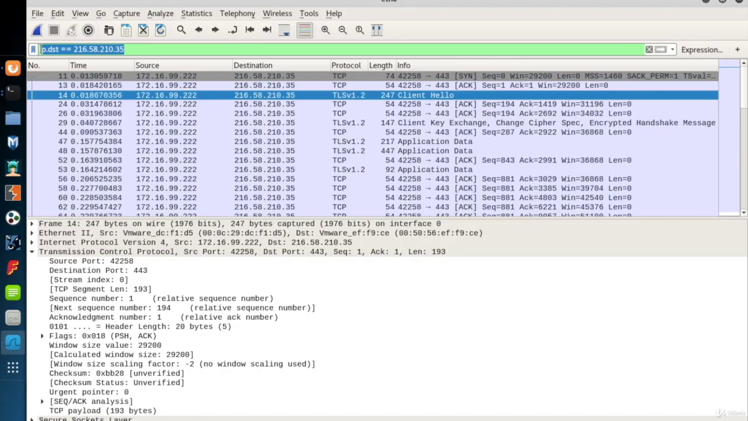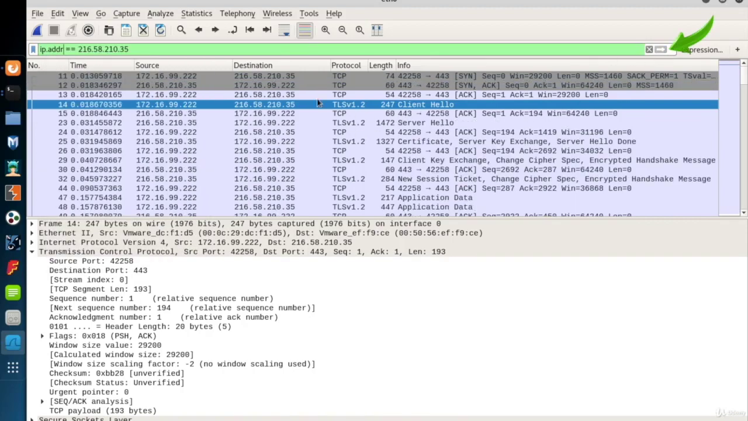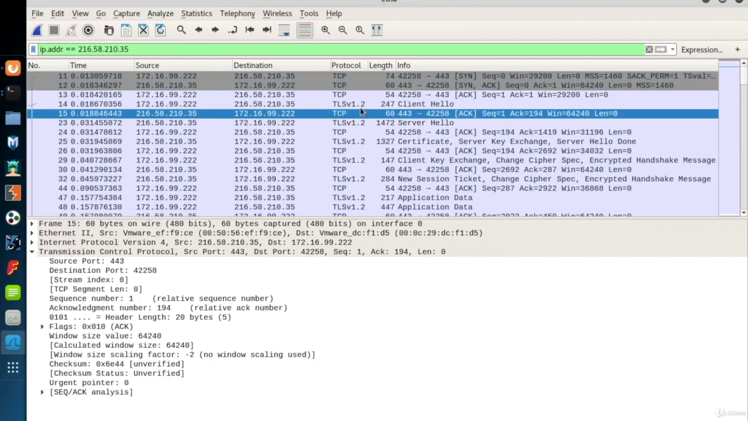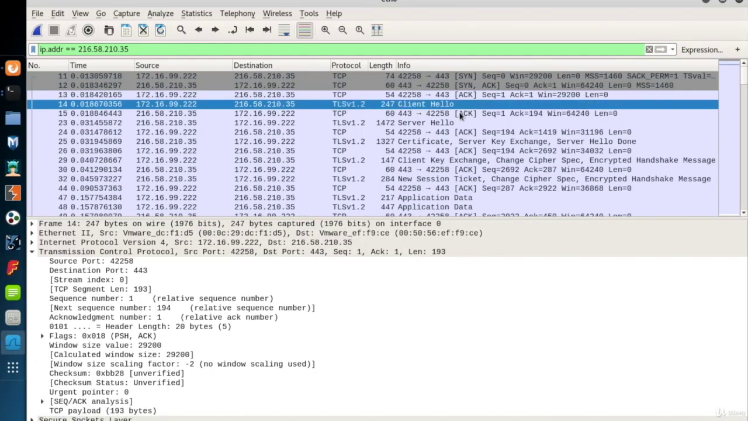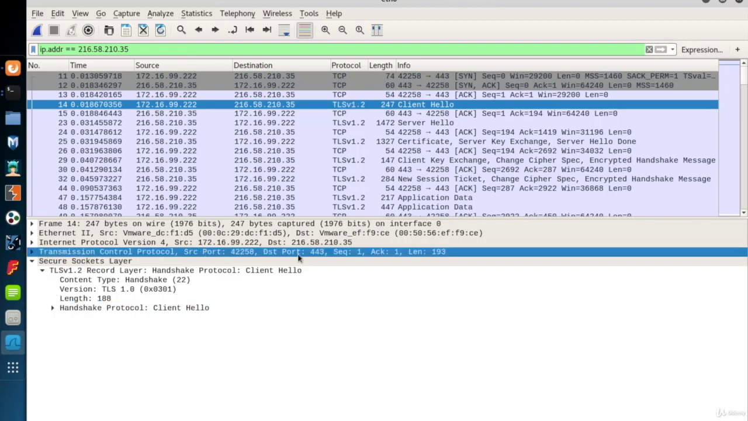But we'd like to see both the incoming and the outgoing traffic. So I'll change the DST part of the filter to ADDR and click the blue arrow to activate the new filter. Now we can see the traffic in both directions. Okay, so here we are at the Hello TLS message. Here are the details of the message. TLS uses TCP protocol in transport layer.